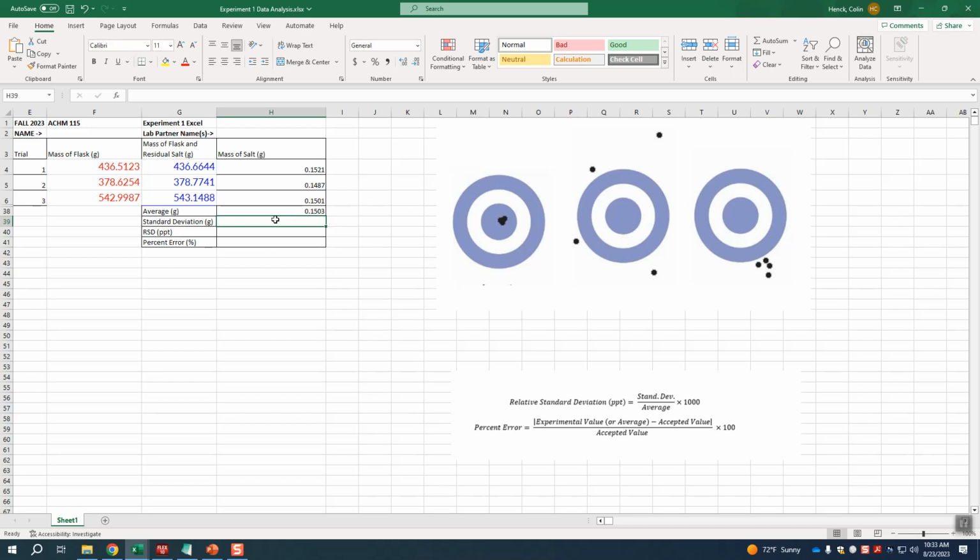Now the standard deviation in grams. We need to find the standard deviation, because remember, we're trying to find the relative standard deviation in parts per thousand, which is the standard deviation divided by the average times 1,000, which is a measure of precision. How close are the data together? If we look at this data, it's clearly close together.